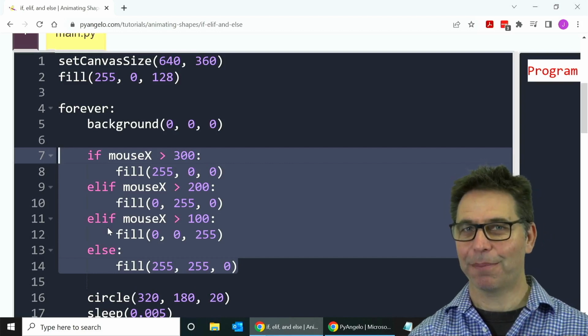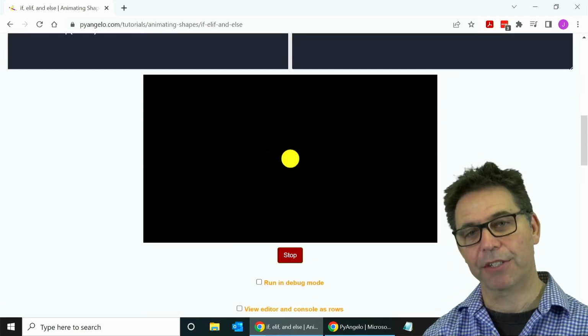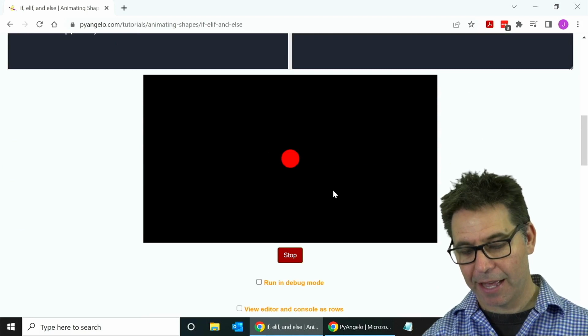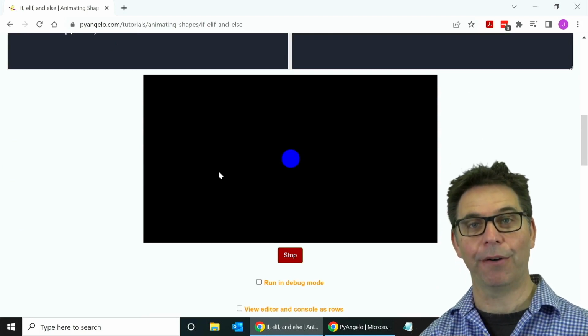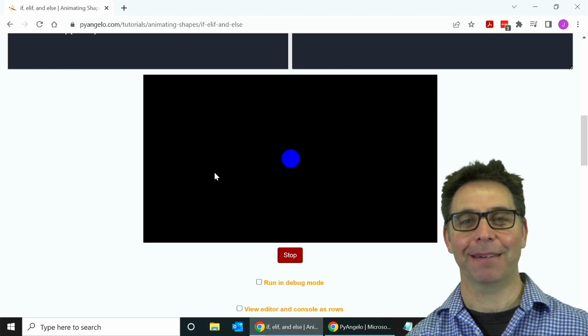Awesome. So have a play around with that, see if you can get something similar working, maybe modify it yourself, and there you have the power of if, elif, and else statements in Python.